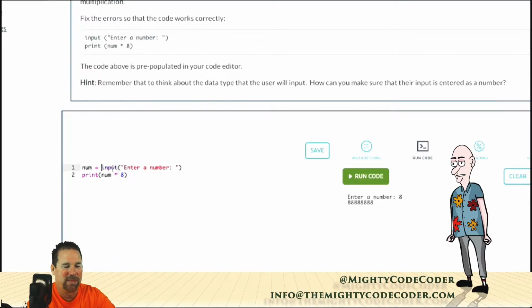Oh, remember, you actually have to cast this as an integer. So I have to go int, and I've got to cast, make sure num's an integer, because it brings it in automatically as a string. So save it there and run it. And now if I go 8 and hit return, there's 64.